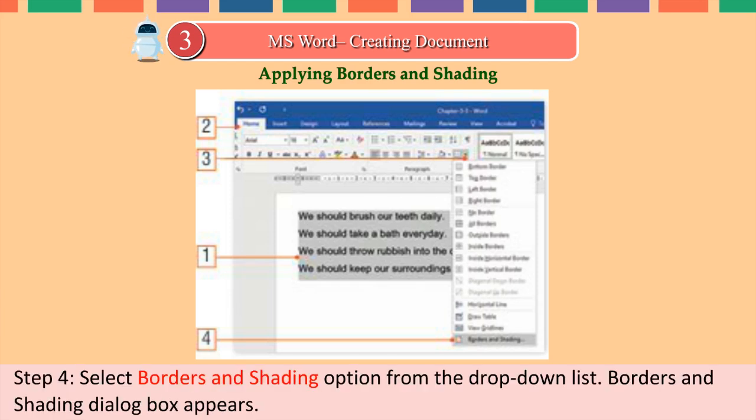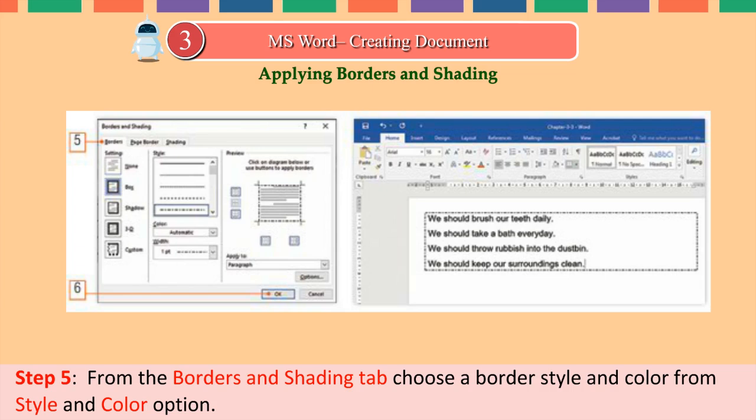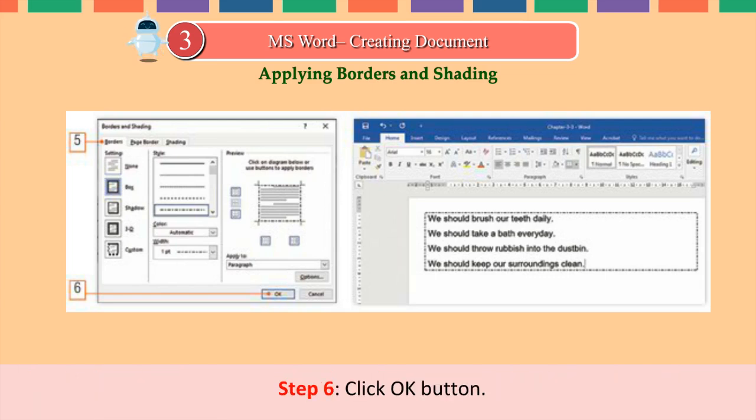Step 4. Select Borders and Shading option from the drop-down list. Borders and Shading dialog box appears. Step 5. From the Borders and Shading tab, choose a border style and color from Style and Color option. Step 6. Click OK button.